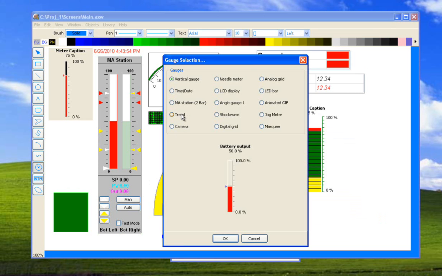The next one is a trend, and we discussed that in another video demonstration. Camera is just a camera. It's an IP camera or a VFW. It's discussed in another demonstration. It's just a way to link the camera to an image on the screen.